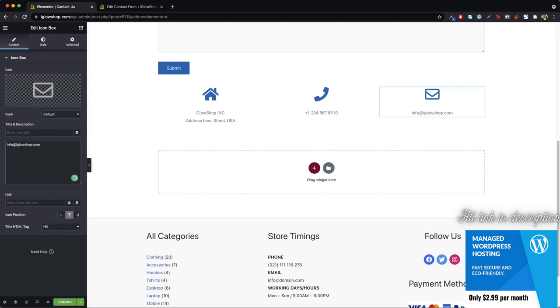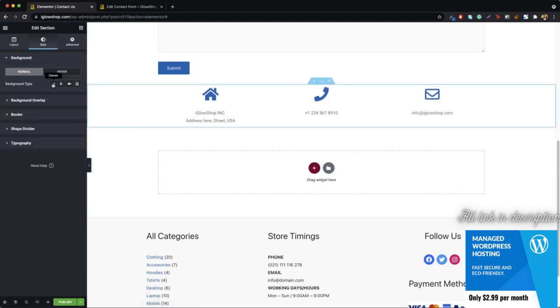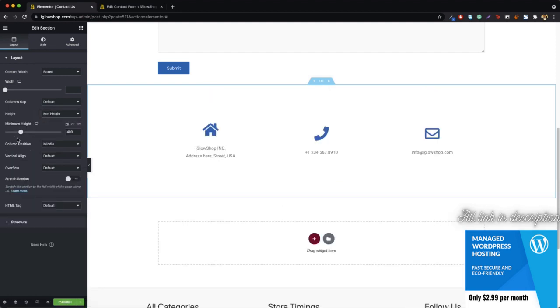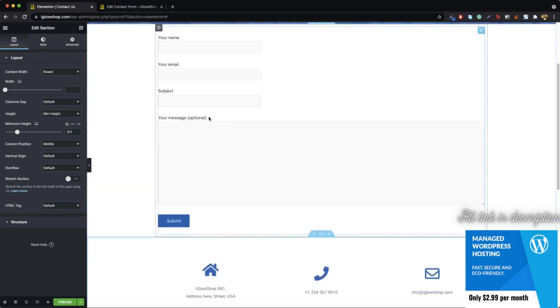Now remember, we're going to be creating this email account later on in the web host section, so stay tuned for that. Once you're done with that, you can click on edit section, go to the layout, and set a minimum height. You can increase the minimum height just like that.